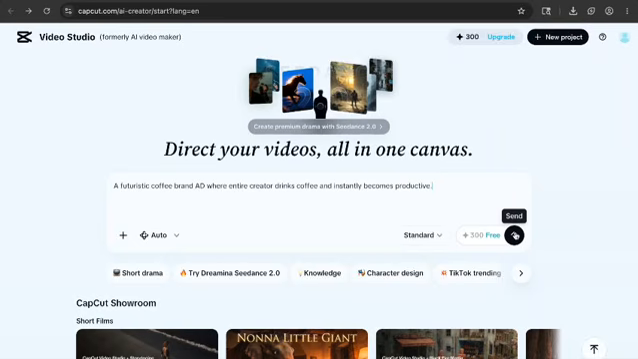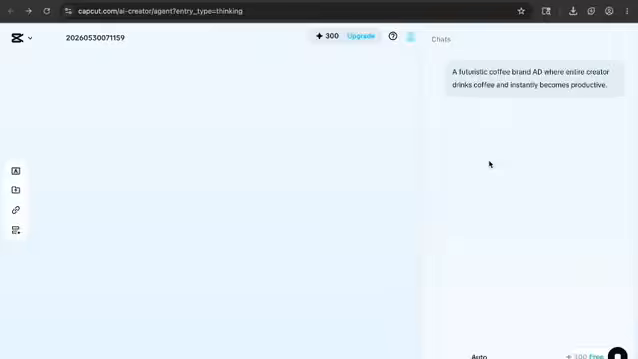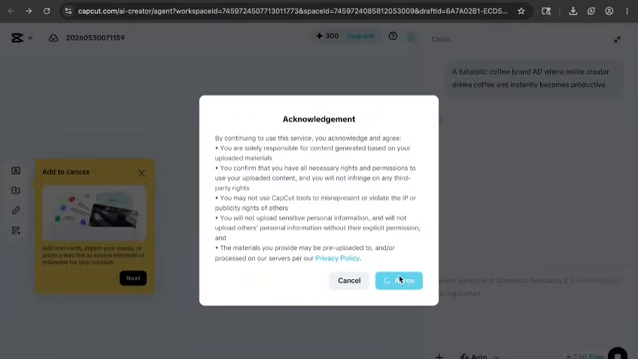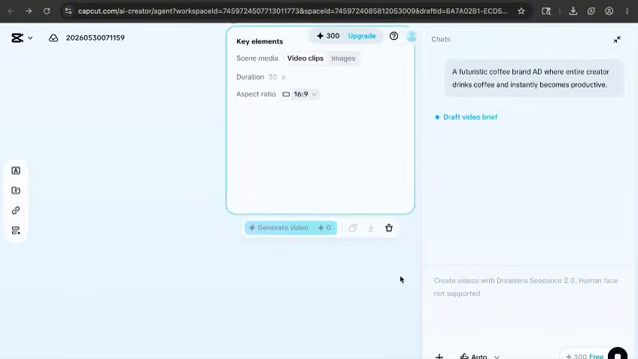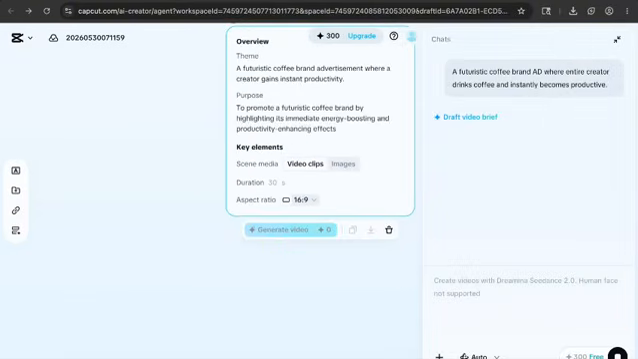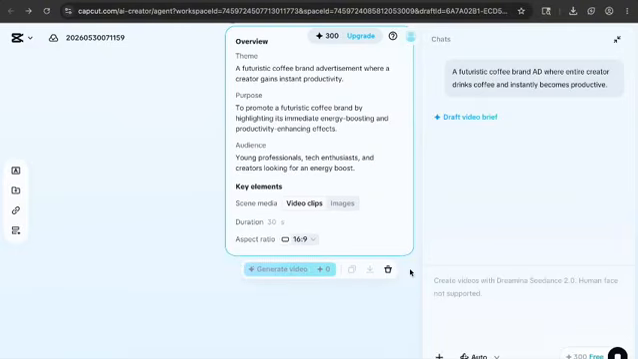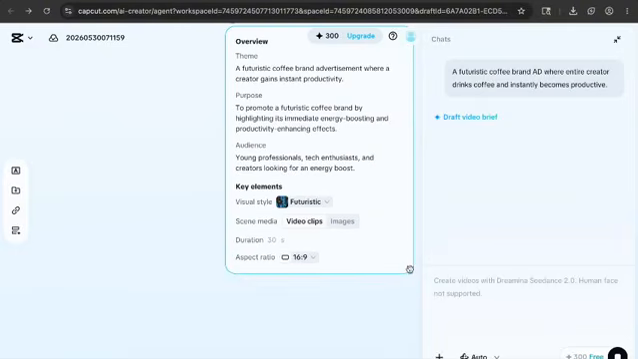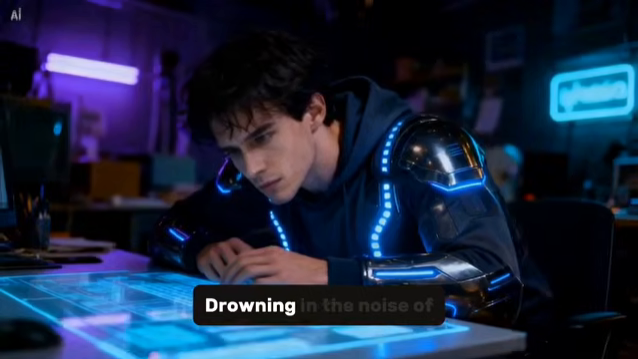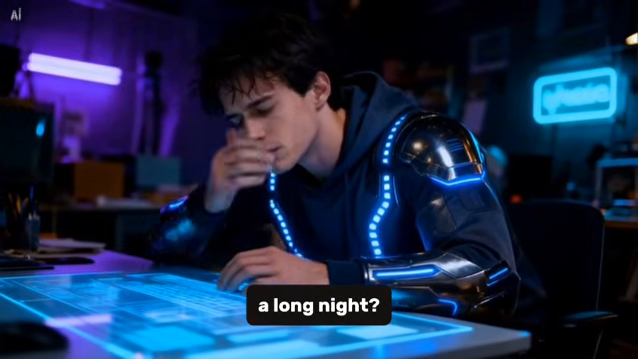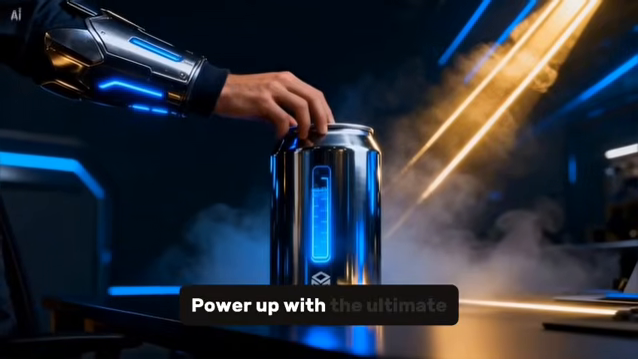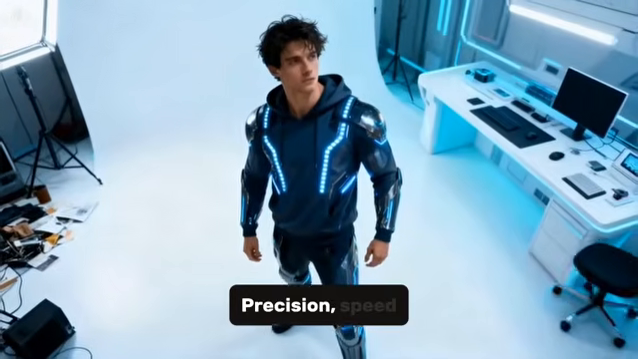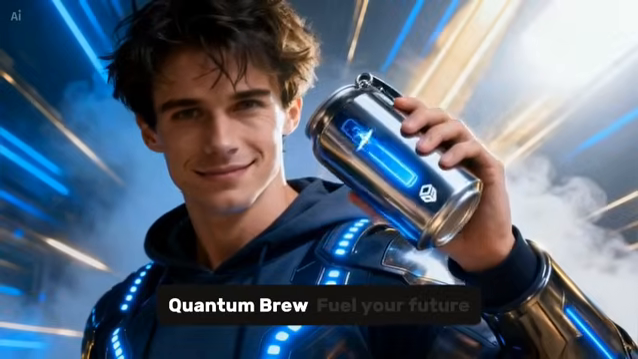Now, this is where the workflow gets interesting. After entering the idea, CapCut Video Studio starts helping generate the creative structure. Instead of jumping directly into random video generation, the platform helps organize the concept first. So now we can build the storyline, scene flow, pacing, and ad direction. For example, Scene 1. A tired creator struggling late at night. Scene 2. The coffee appears dramatically. Scene 3. Energy kicks in. Scene 4. Fast cinematic productivity shots. Scene 5. Final product reveal.